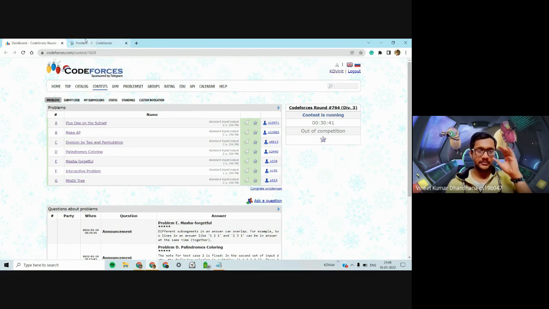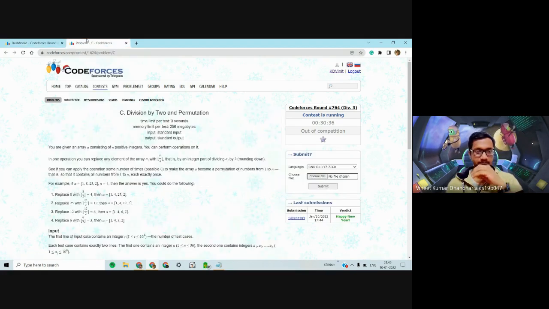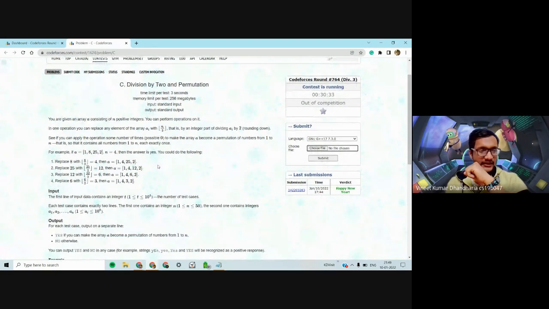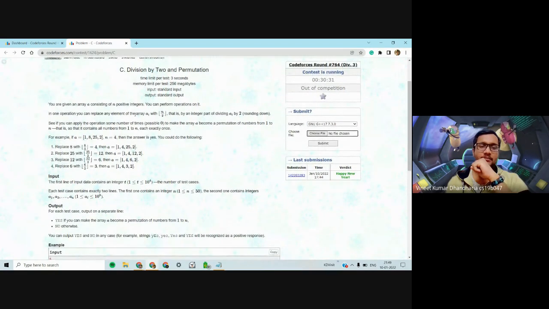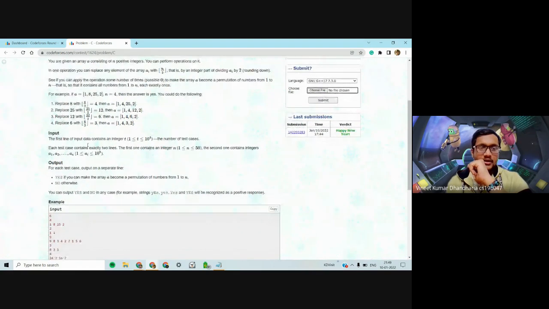Let's go on to the third problem, Division by 2 and Permutation. So this is also a nice problem. You're given n positive integers, and in one operation, you can replace any of the elements AI of the array with AI by 2, the simple division, rounding down. You need to find if it's possible to make the given array a permutation. A permutation is nothing but an array of length n which has all the integers from 1 to n in any order. So you need to find if you can do the divide by 2 operation any number of times and make the array a permutation.